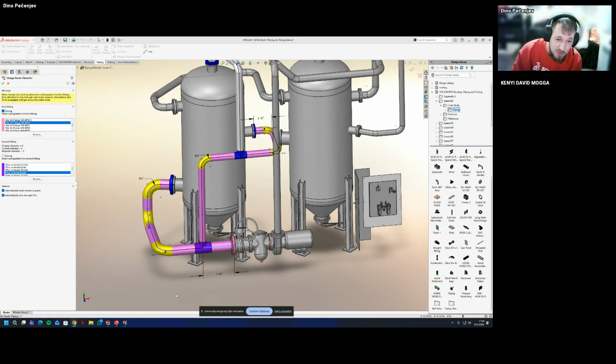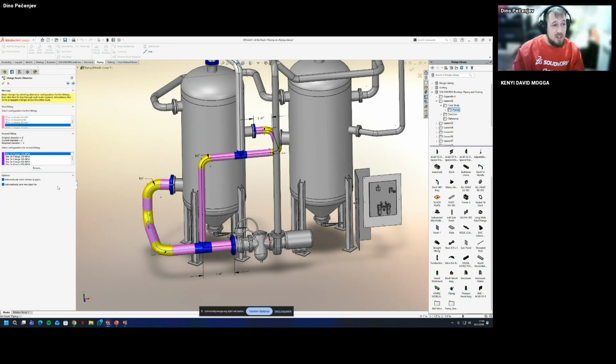So we can change the diameter of the pipe. You can see the original diameter, current diameter, and required diameter. So that's why this is good. So we're going to the next.